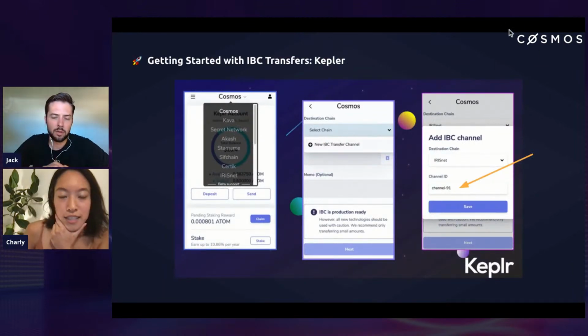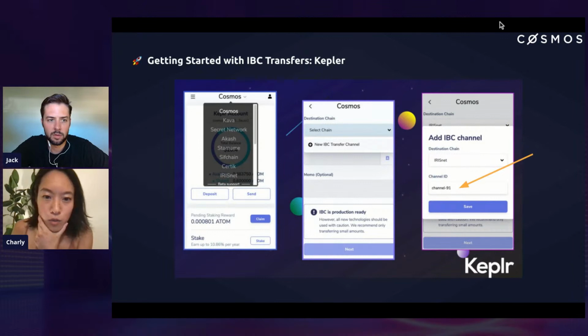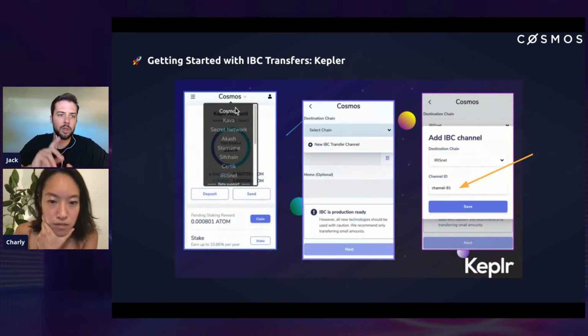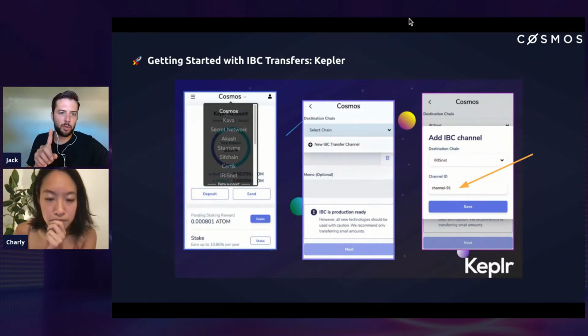So what that looks like for the wallet, for Keplr, would be cool. Okay, so you have a dropdown. This dropdown indicates... just real quick before we dive into the wallet-specific stuff.